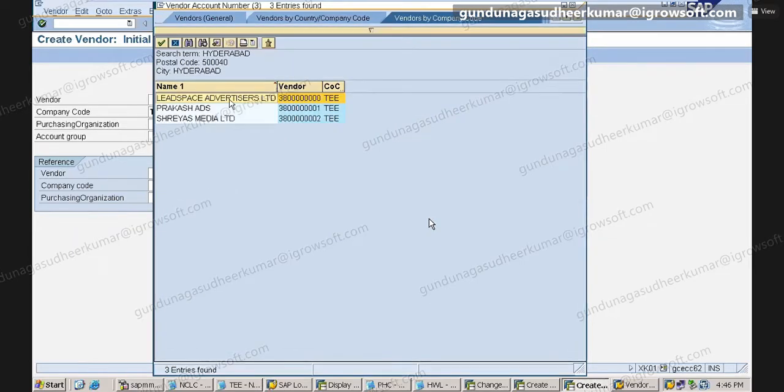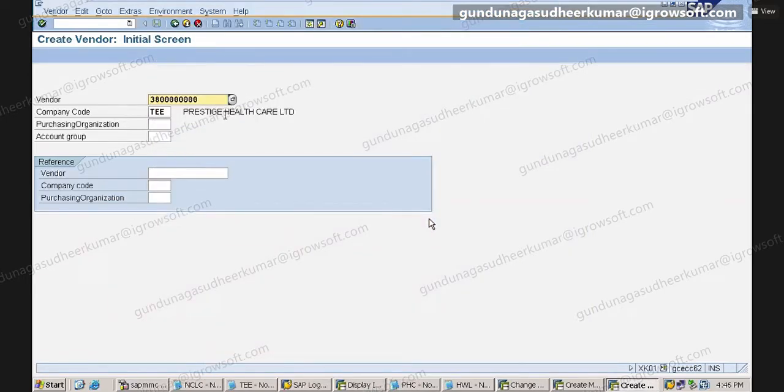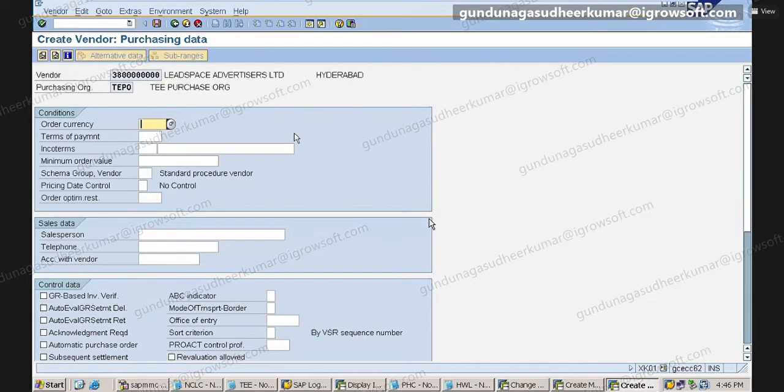So now my existing vendor is there, this vendor. I'm giving the number, enter. Here I just give the purchasing organization. What is my purchasing organization? TEPO. Enter. You see? Only the purchasing information I have to maintain. General information and company code information I already maintained. Is that clear? Yes.